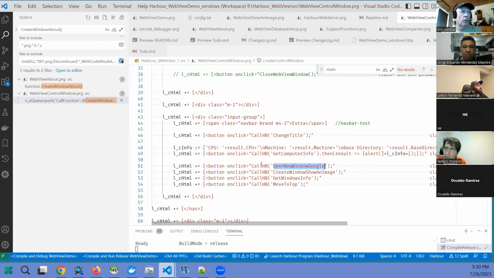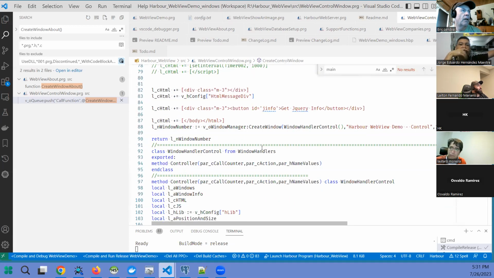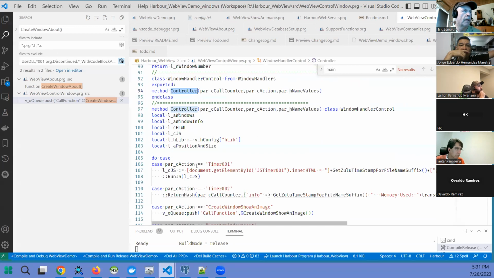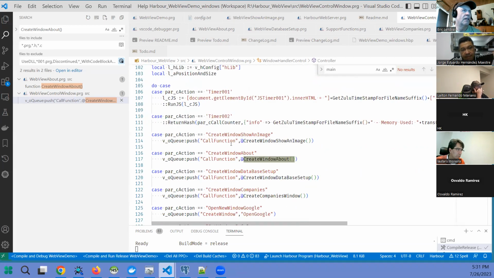Because the controller window, the top window, is doing different actions, you can have what I call a controller. Again, you create an object, a class called window handler controller from the root parent class, window handlers. I decided to use the one method that I care about. All the other ones can be used by the parent called controller. The controller is going to be called by JS to Harbour. And when I have the create window about, I'm going to push a message on the queue to create the window about.